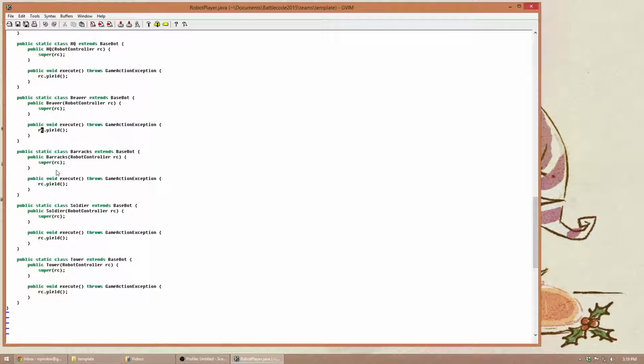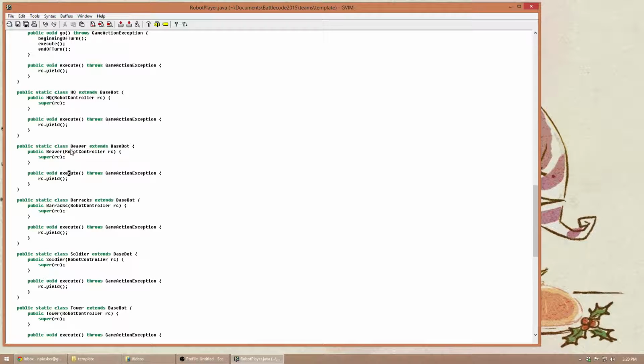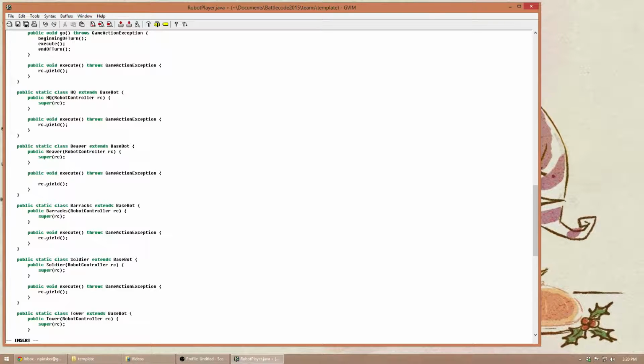So this makes our life very simple, because if we want different types of robots to behave differently, we just have to write different code in each execute statement, depending on which class we want to execute the code. So for instance, if I wanted every beaver to print out the number 5, I could put this code here. And now the HQ wouldn't print out 5, but every beaver would.